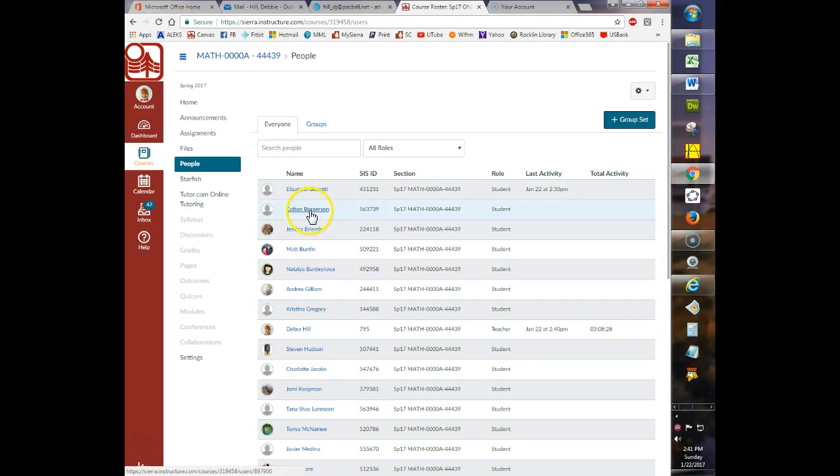So that's pretty cool. You don't need to know somebody's email address or phone number. You can just come into Canvas and click on their name, and it will send a message to them through Canvas. So you can talk to each other via Canvas very confidentially and not have to worry about giving out personal information.